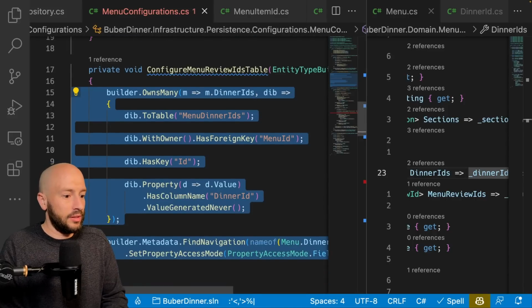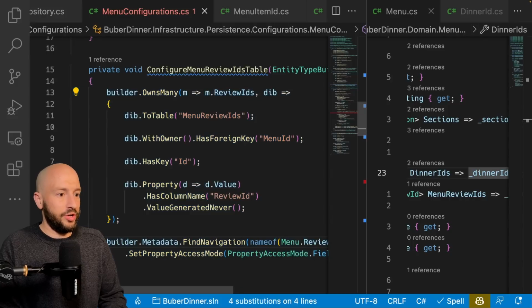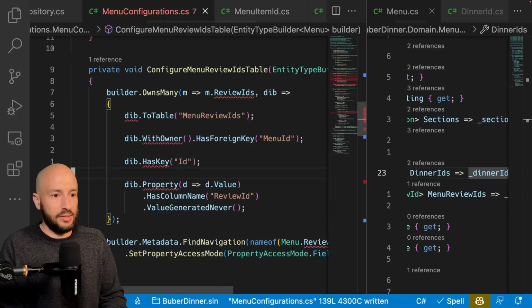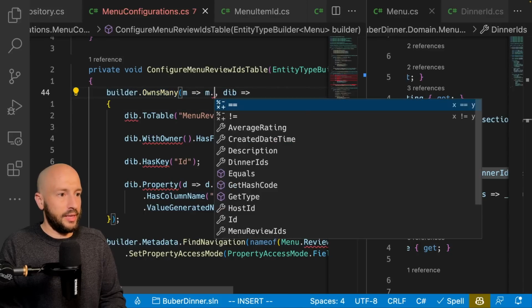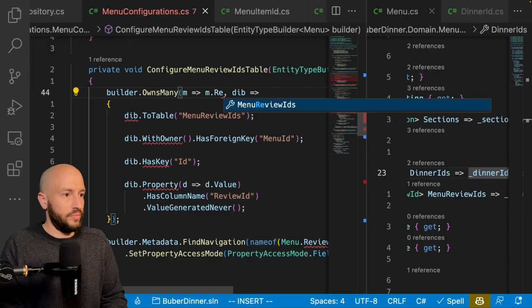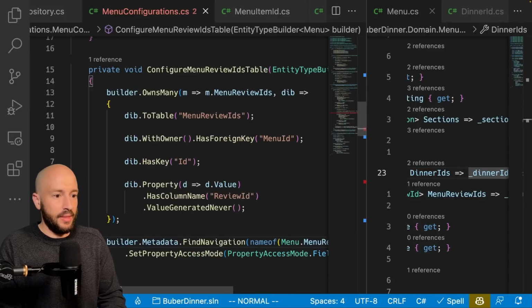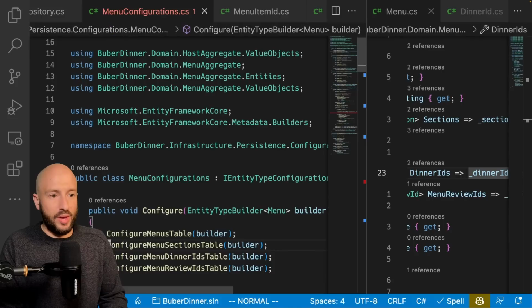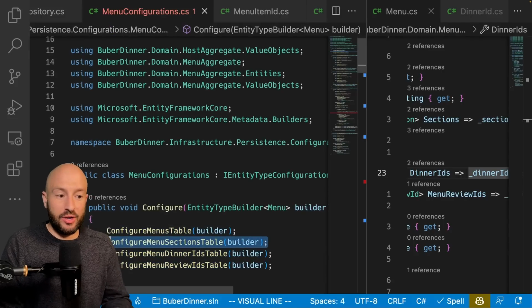So let's say dinner, and let's change it with review. Great, so we have that. Let's see if it compiles. So no, we have the dinner review IDs. And let's see if this works. No, so let's say menu review IDs, sorry. Yes, let's see if this works. And over here, also, we want to change this to menu review IDs. And that should be it. So we have all of our 5 tables configured. Again, this method over here configures 2 tables, also the menu sections and also the menu items.